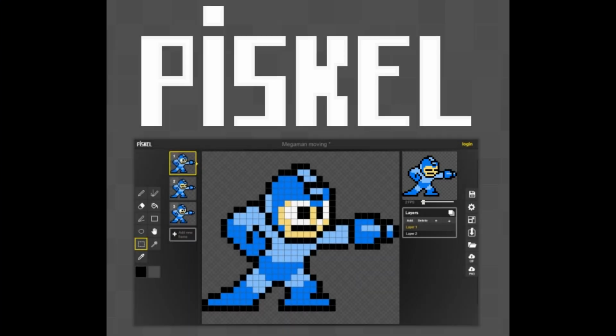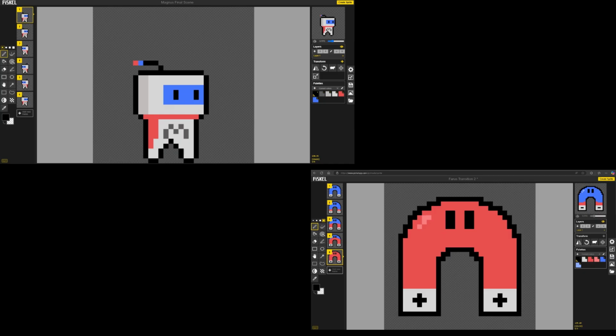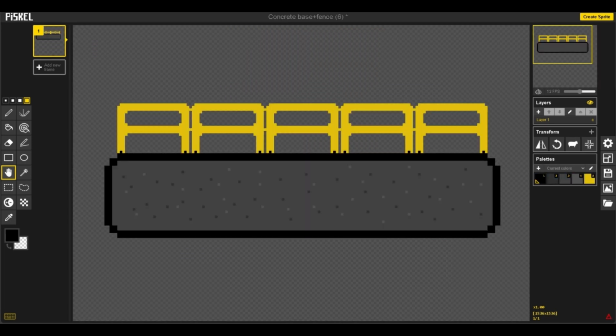For our visuals, we used a program called Piskel to make pixel-based designs that fit our game more accurately. We used it to make our characters, tile map, and other objects.